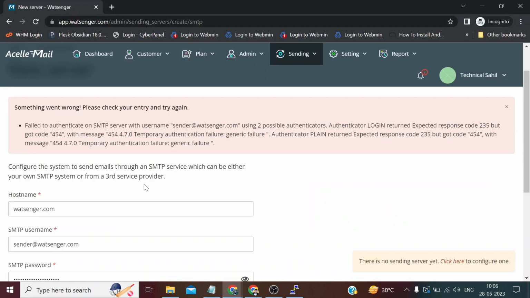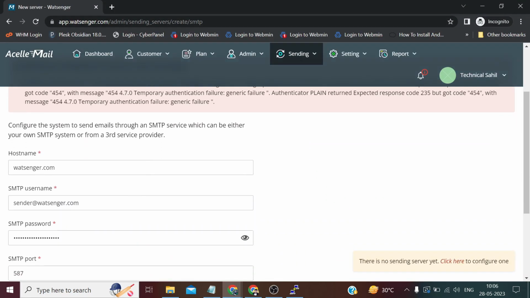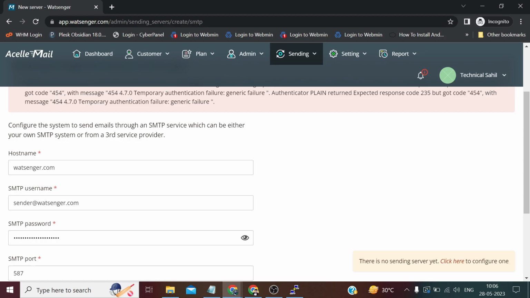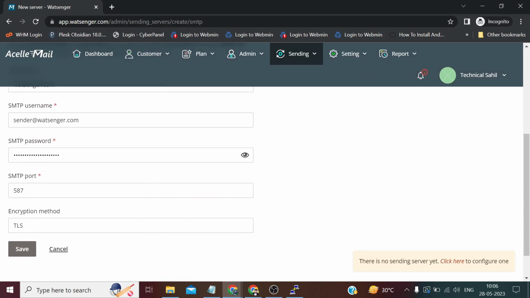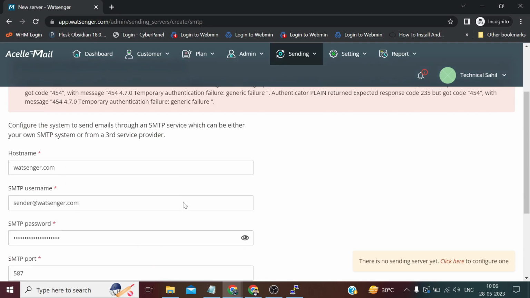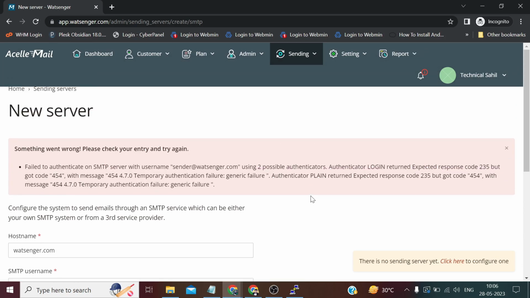Sender whatsender.com. 454 temporary authentication. It's doing the same error. Let me fix this.